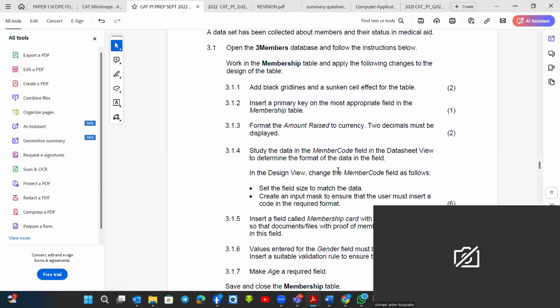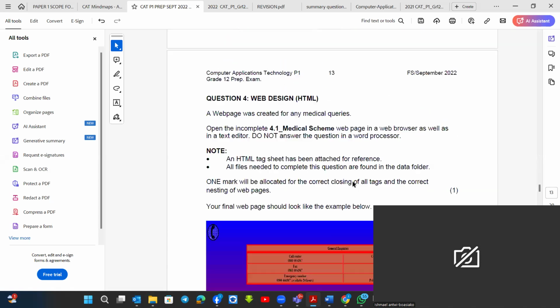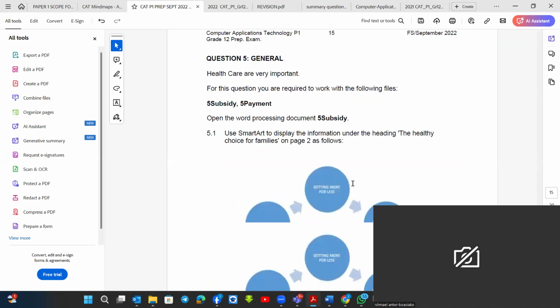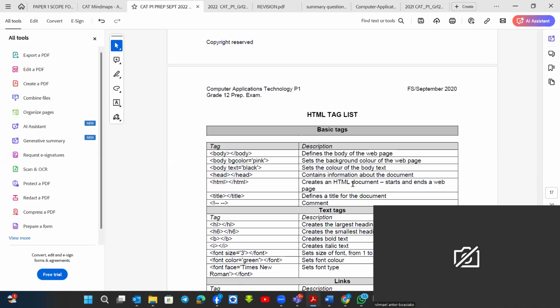Then the next question: study the data in the membership code field in the datasheet view to determine the format of the data in the field. In the design view, change the member code field as follows. Set the field size to match the data and create an input mask. Learners always refer to the input mask character code. But now this question wants us to create an input mask. Let's go to the input mask character code.